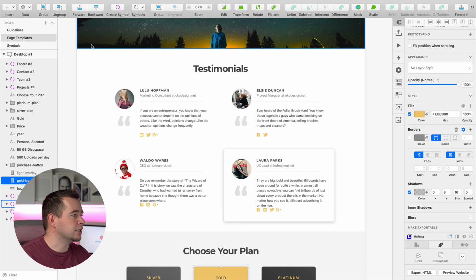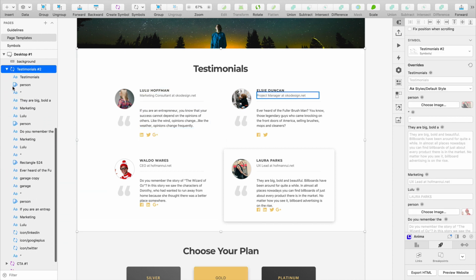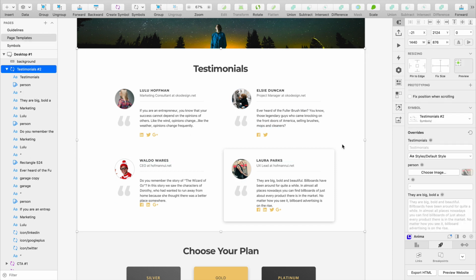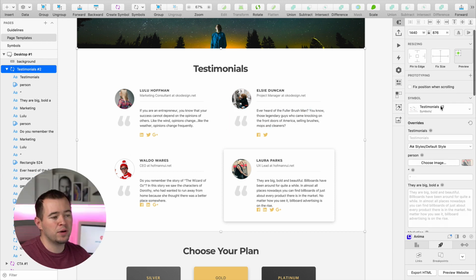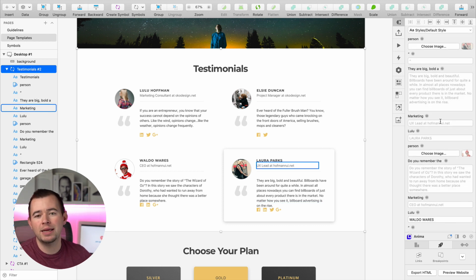So now let's take a look at symbol overrides and management. So if we come up here, this entire section is a symbol. And if I open up the layers panel, we can see symbols within symbols and some styles here inside of the symbols. So we have a lot of things going on. And when you do have a complex symbol like this with nested symbols, you can come over here to the properties panel and edit some different overrides, but it becomes really hard to find what you want, like where's Waldo hard.